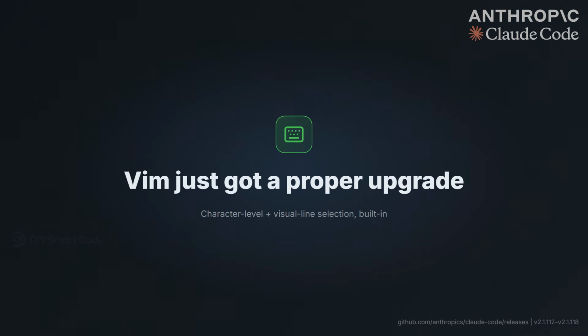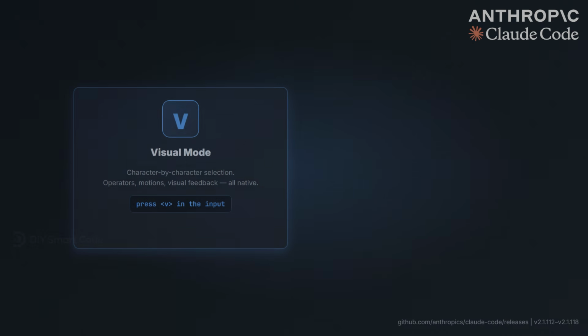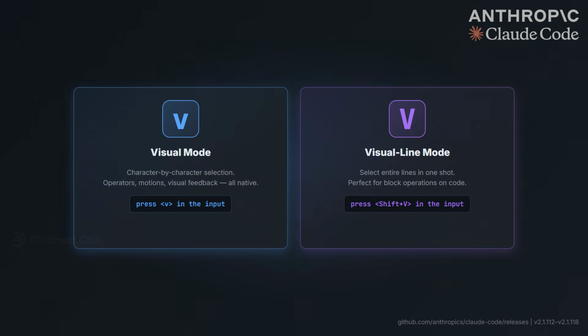Vim users just got a proper upgrade. Lowercase v gives you character level visual mode. Capital V gives you visual line mode. Select entire lines in one shot. Full operators, selections, visual feedback. All built directly into the input.